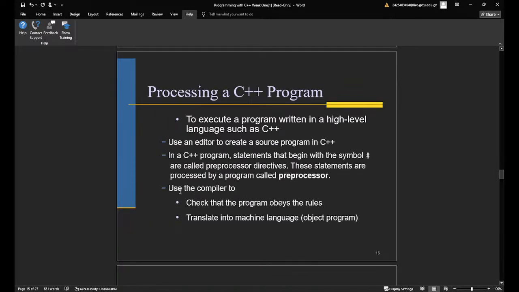Then we move on. These statements are processed by a program called the preprocessor. Use the compiler to check that the program obeys the rules. So there are certain rules that you must follow in programming. Then it translates into machine language, that's the object program.